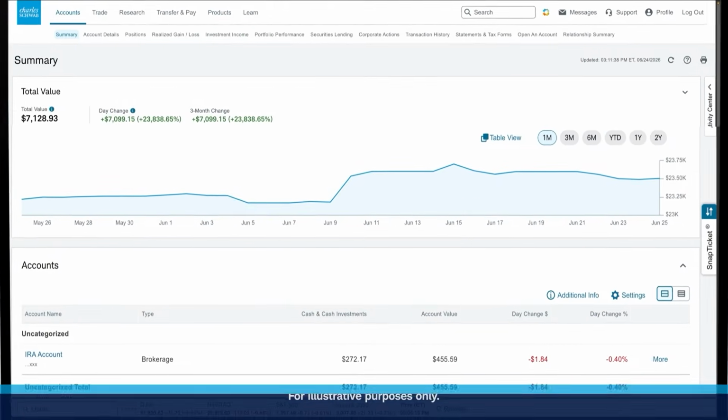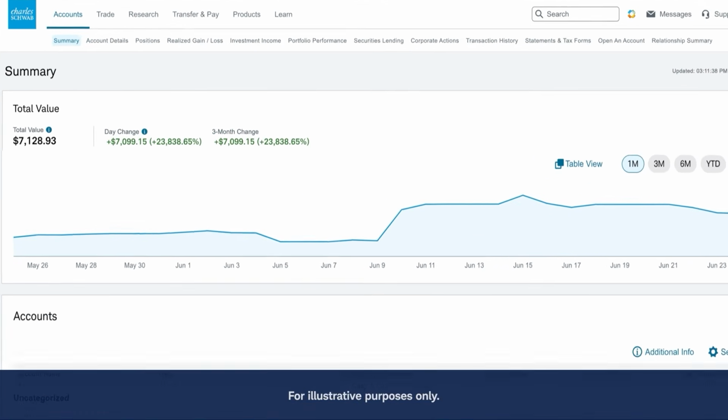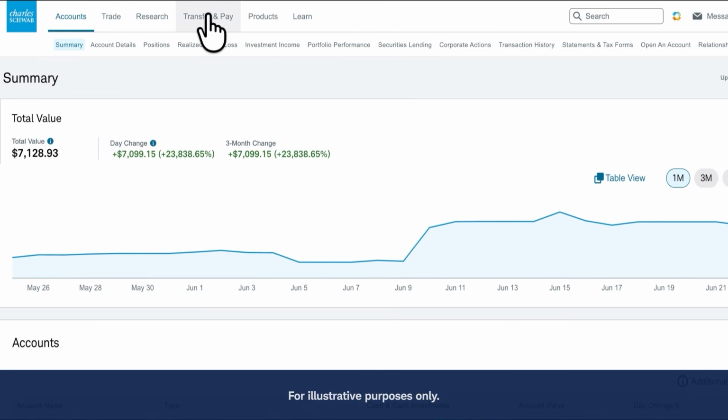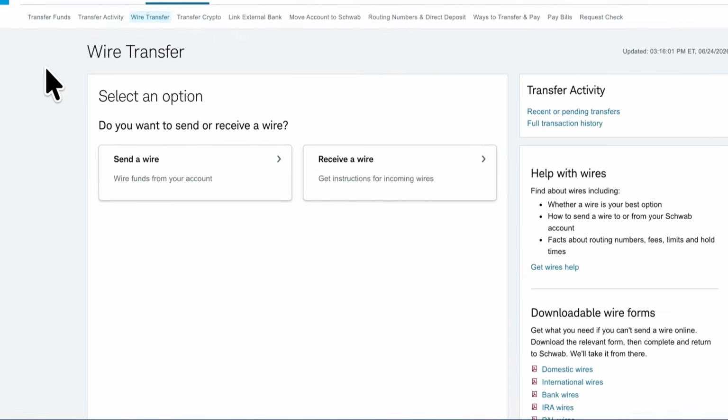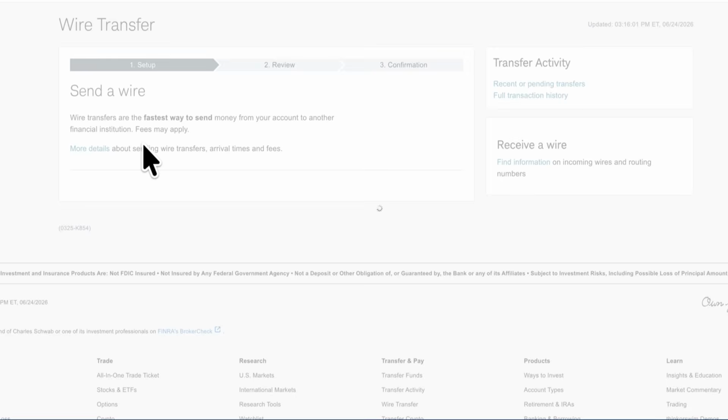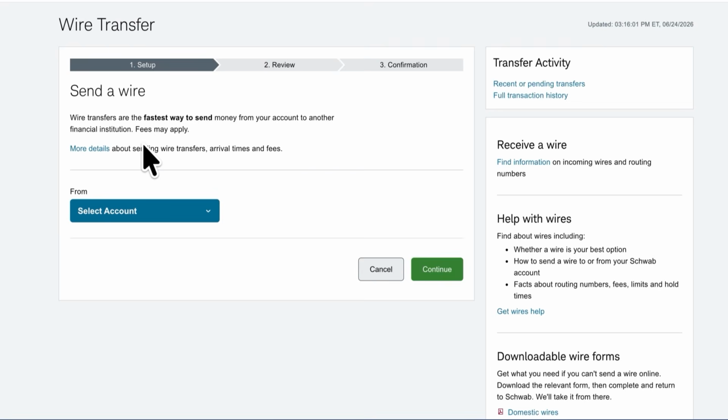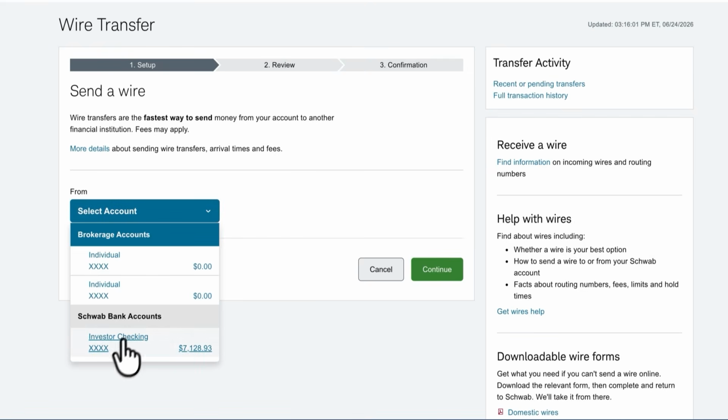To get started, log into schwab.com and select Transfer and Pay. Then click Wire Transfer. On the Wire Transfer page, select the option to send a wire. Select the Schwab Bank account to transfer funds from.